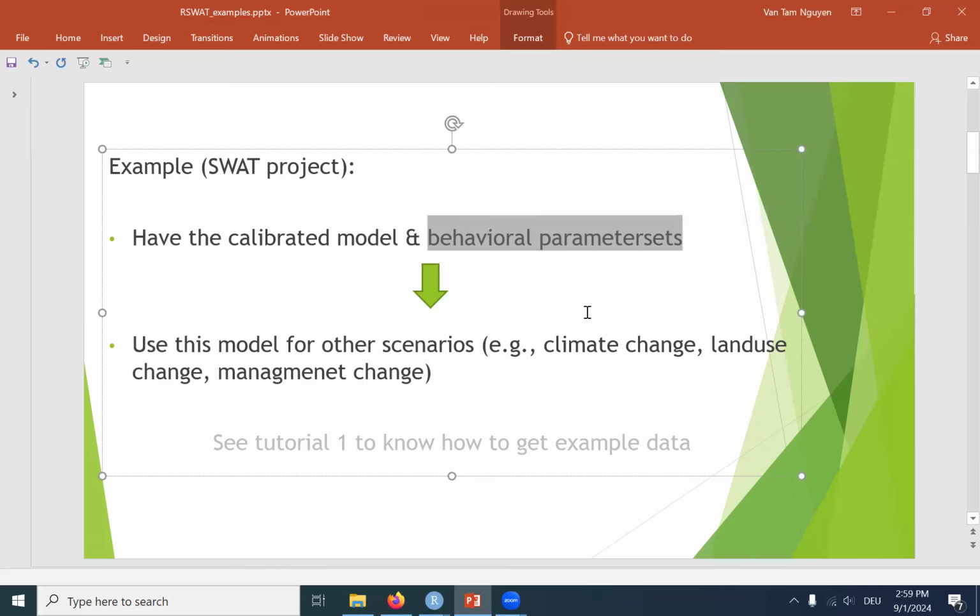And then we apply this model for other scenario, for example, to quantify the effect of climate change on something, for example, stream flow or other hydrological process, or land use change or land use management change. So now let's open RSWAT and create a calibrated model and get behavioral parameter set here.